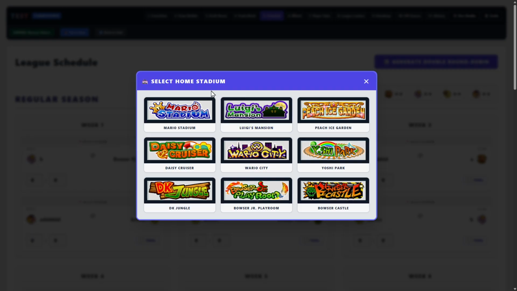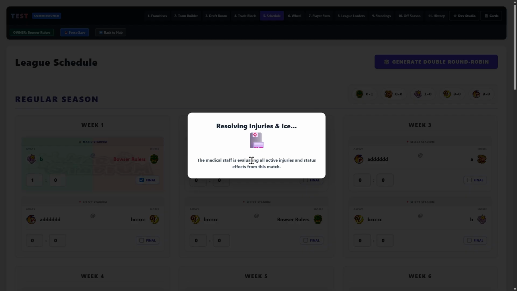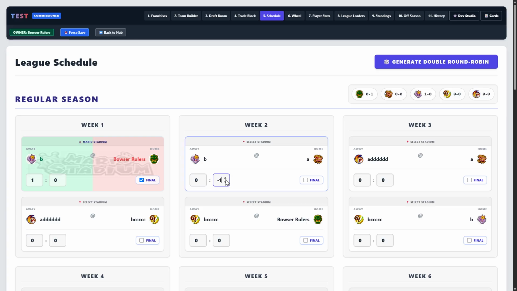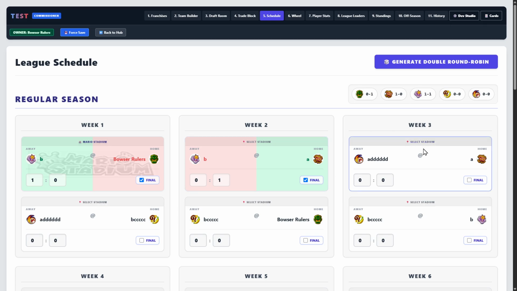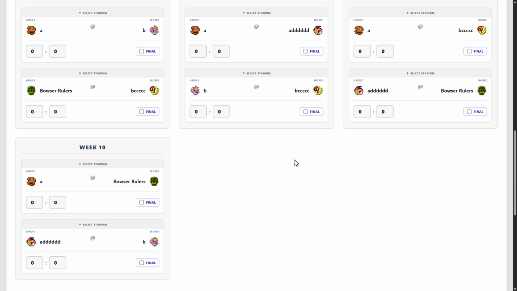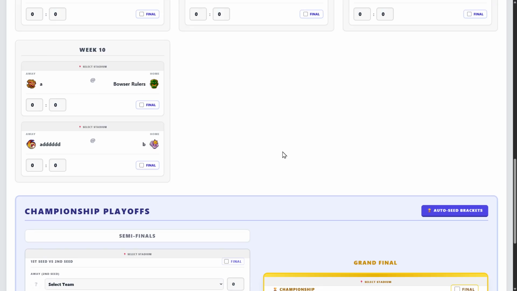So the at-home team can actually pick their stadium of choice, and then let's say Bowser Castle, and it'll show Bowser Castle in the background. Or if I chose Wario City, that would show up in the background. Mario Stadium would show up in the background. And this goes for all the different teams. But this is the schedule tab, basically, which will let you do all that.